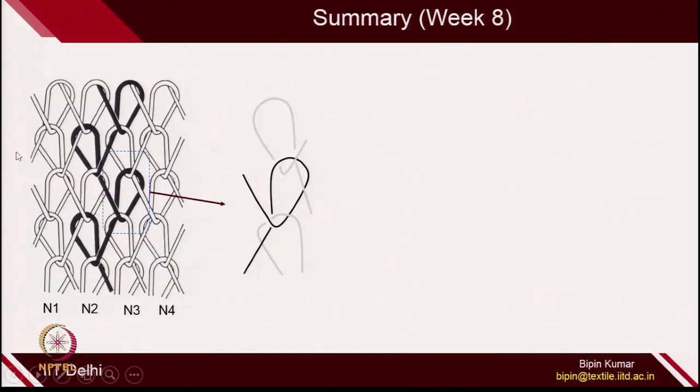In the previous week, we started a new structure, the warp knitted structure, which is completely different from a weft knitted structure. In a warp knitted structure, we have seen the loops are generally in a tilted position, which is not the case with a weft knitted structure. Why is the loop in a warp knitted structure tilted? Because the feet, or you can say the sinker loop, if you try to follow this particular loop, the sinker component is actually connected with two different courses.